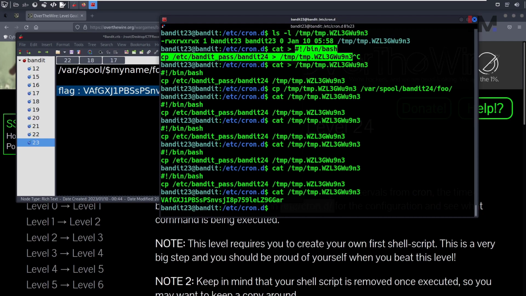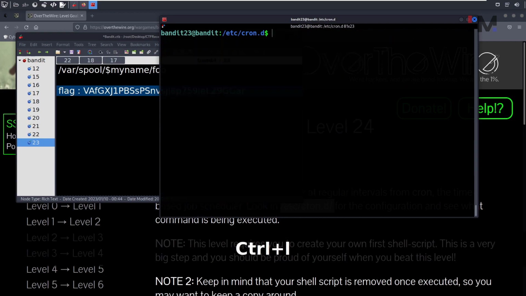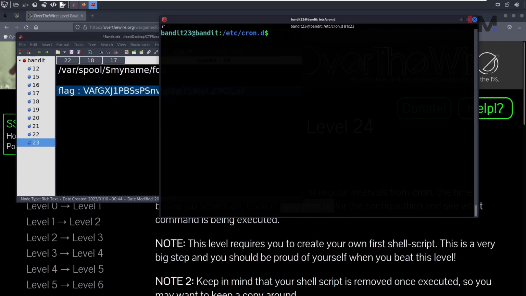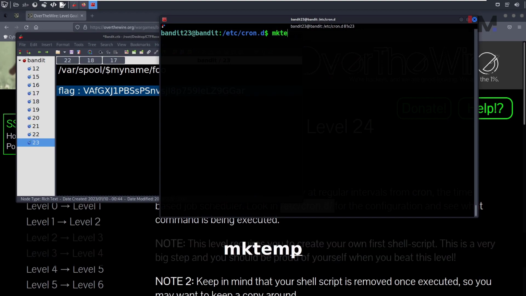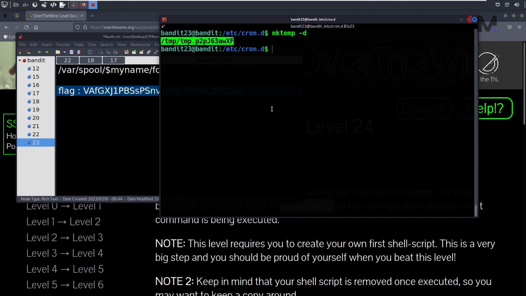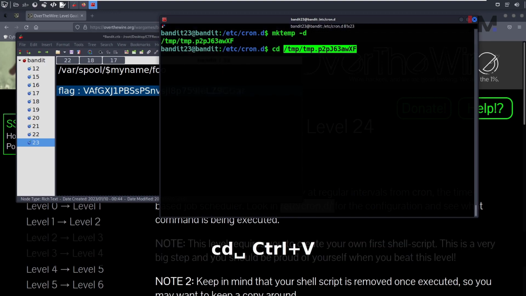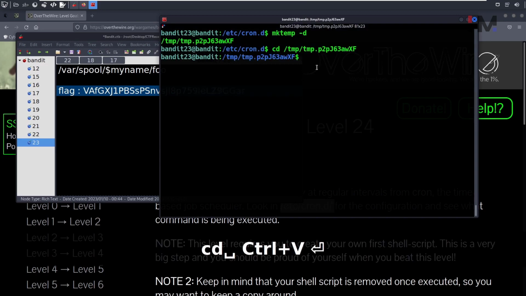Okay, now what I want to do next is, let's clear this up. Control L to clear. Okay, and then mktemp -d will create a directory. Okay, this is a directory. This is not a file now, this is a directory. You can actually go into the directory.